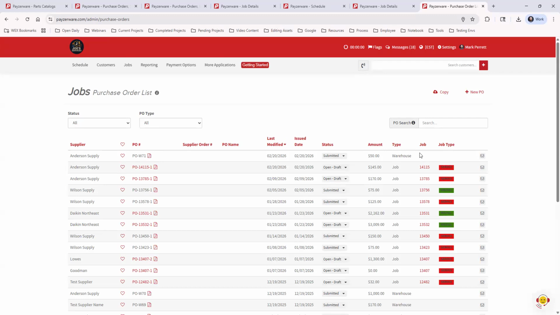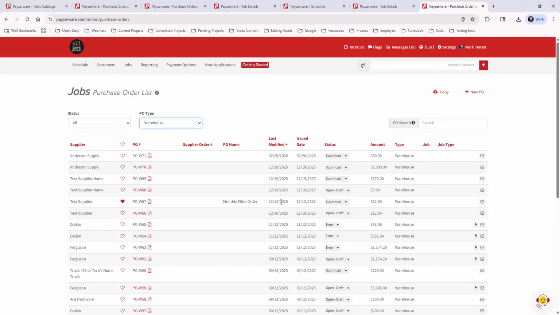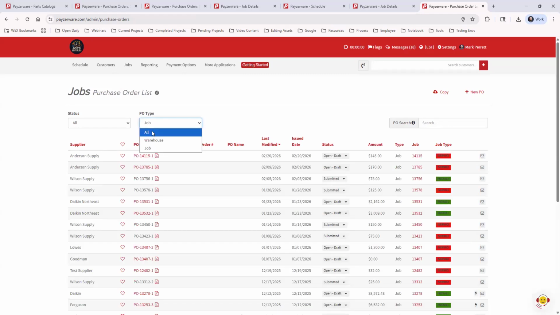The job purchase orders have a home. They have a specific place that's connected to the job. Warehouse purchase orders will live here. So if you want a place to go to just look at all your warehouse purchase orders, I would recommend going to the purchase order list. And again, that's jobs, purchase order list. If you want to search by PO type, let's say you just want to look at your warehouse purchase orders, you can select warehouse and it'll show that, or jobs. But it will always start on all as a default.